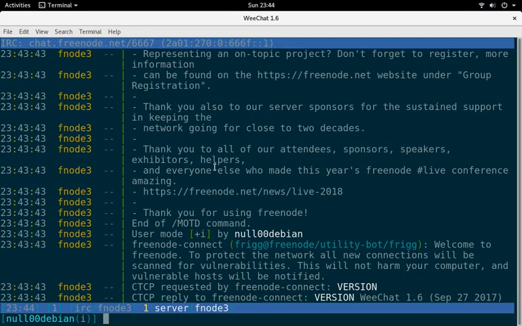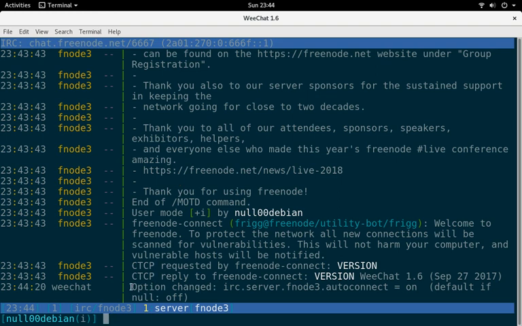So now WeChat has joined fnode3, but we are going to set irc.server.fnode3.autoconnect on. And it's going to tell us option changed: irc.server.fnode3.autoconnect on. And so what that is going to do, and we'll demonstrate that, is every time that we just type into a terminal WeChat, it's just going to automatically join Freenode, which is exactly what we want. So let's quit.